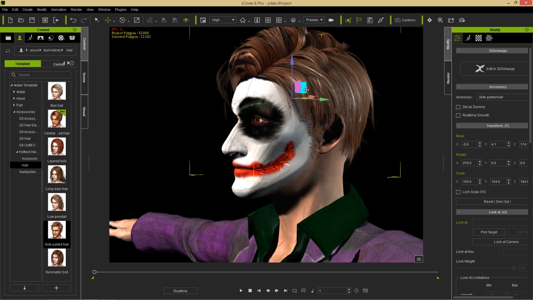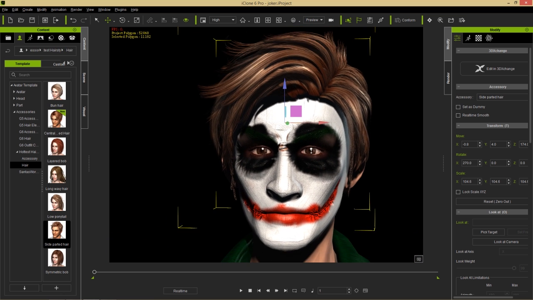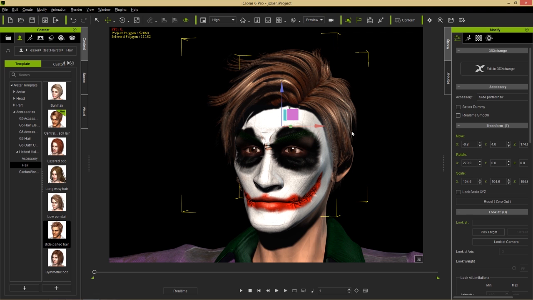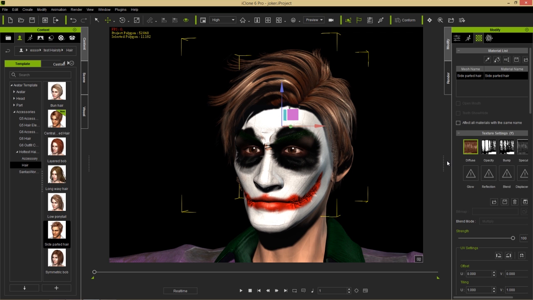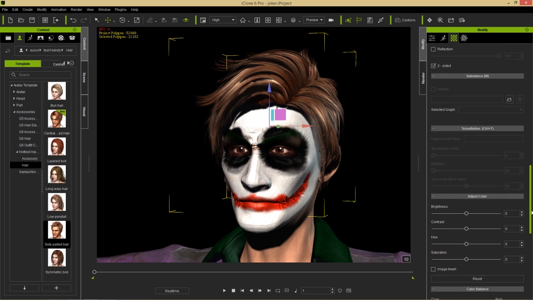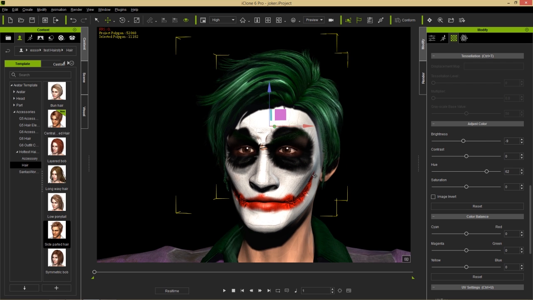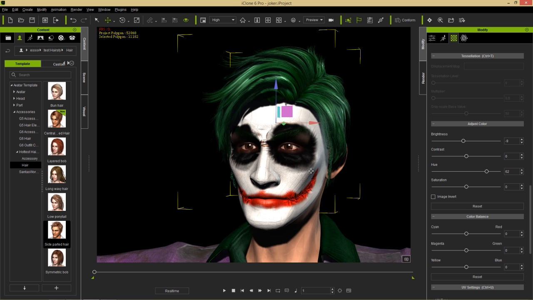Again, I'm not going to worry too much about the accuracy of the hair right now. And then, of course, we need to change that hair color to something green. So let's go to our materials. And with our hair selected, you can see our diffuse map right there. All we need to do is go down to our hue, saturation, brightness, and all that stuff, change to a nice healthy green color, and you decrease the brightness a little bit. And there we have our evil looking Joker.